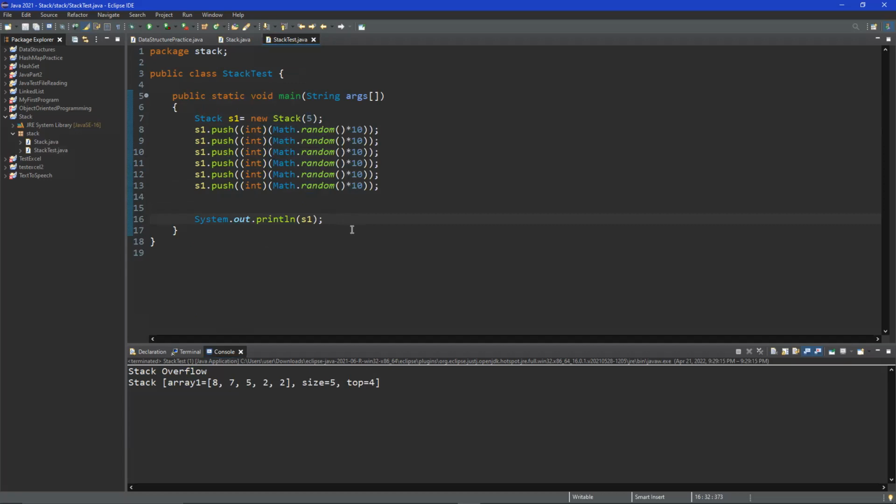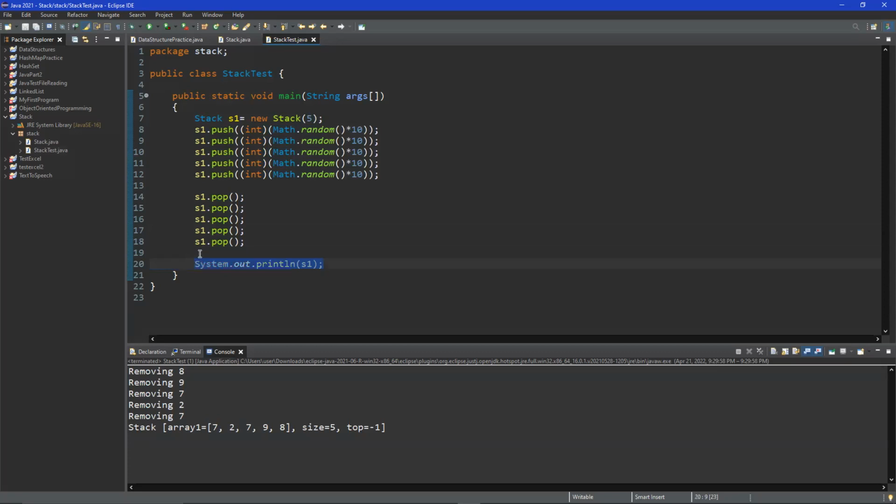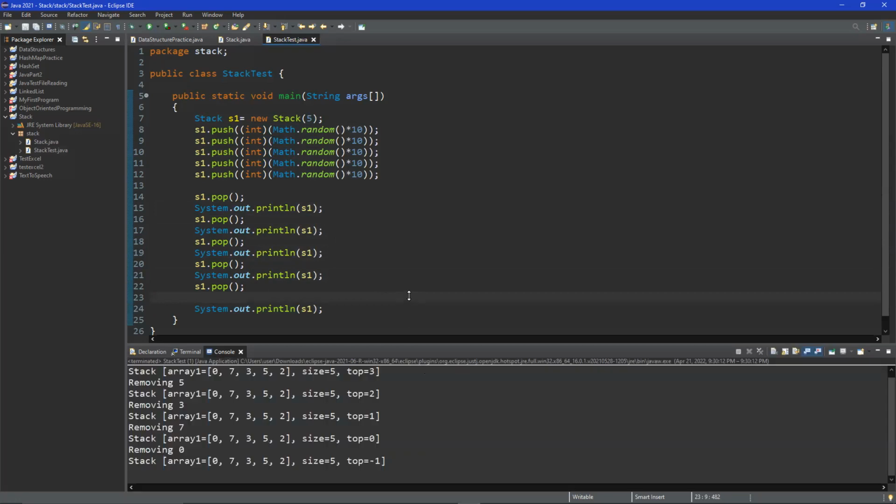Now you can call the pop function 5 times. St.pop, just call pop. We can copy and paste. I would like you to print the stack after every pop, so we can get a clear picture. Understand? Now we will get the clear picture. Look at it. Removing 8.